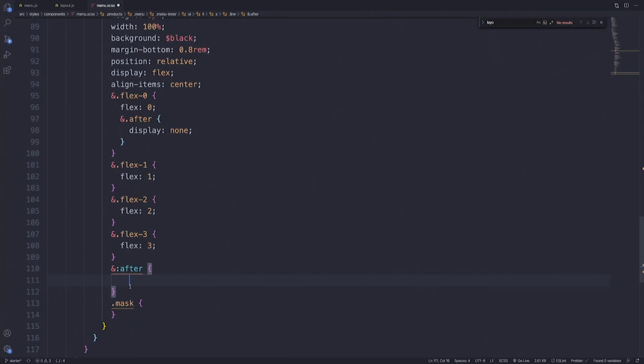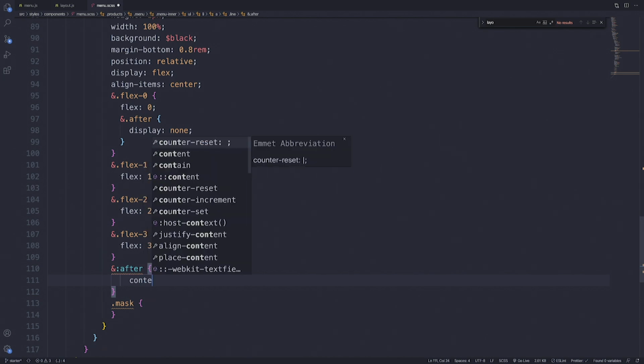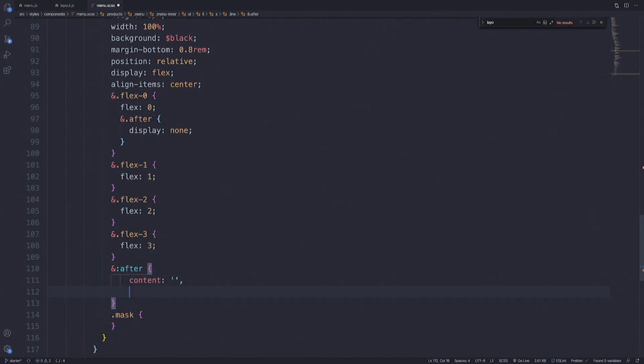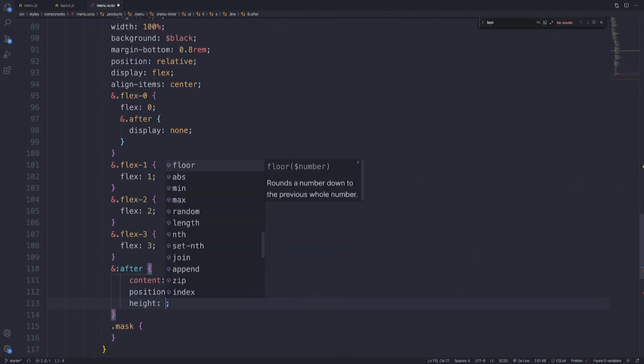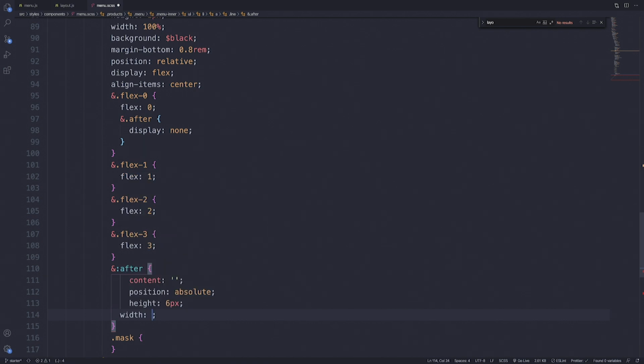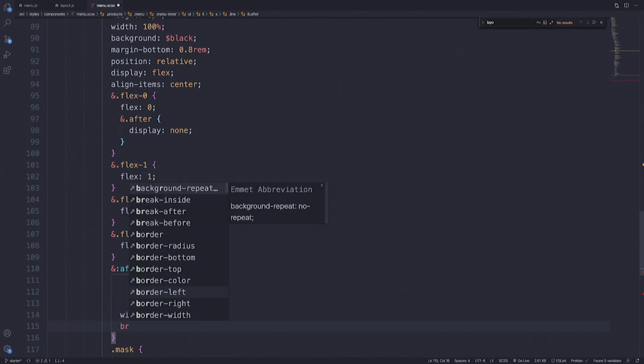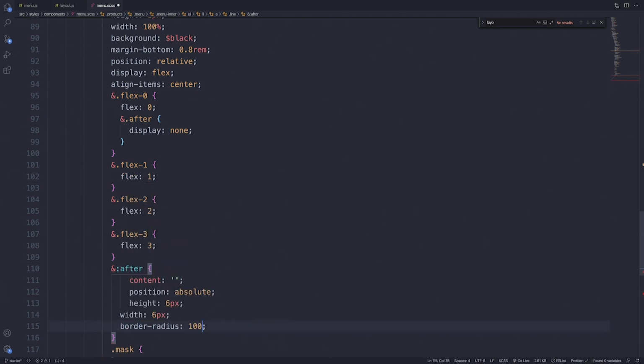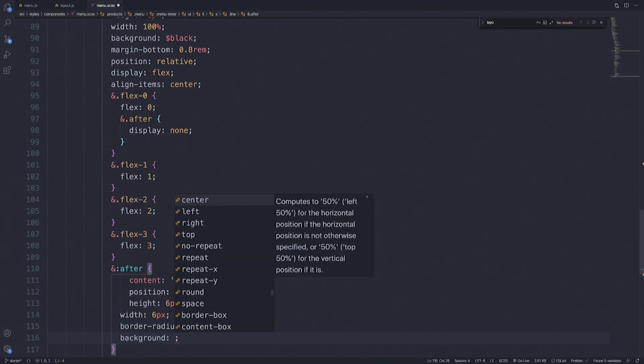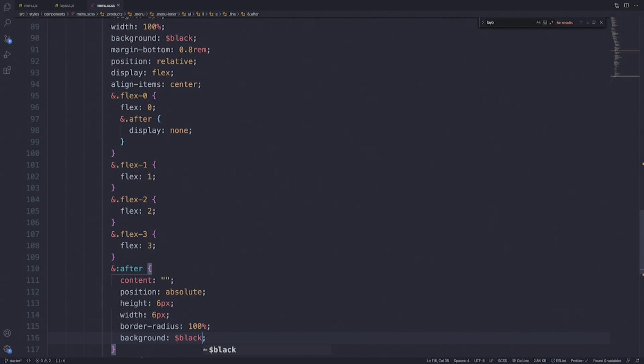But we'll fix that. So for our after pseudo element, we'll do a content of empty quotes, set the position to absolute. Our height will be 6 pixels. Our width will be 6 pixels. The border radius is going to be set to 100%. And then for our background color, we'll go ahead and give it a background color of black.